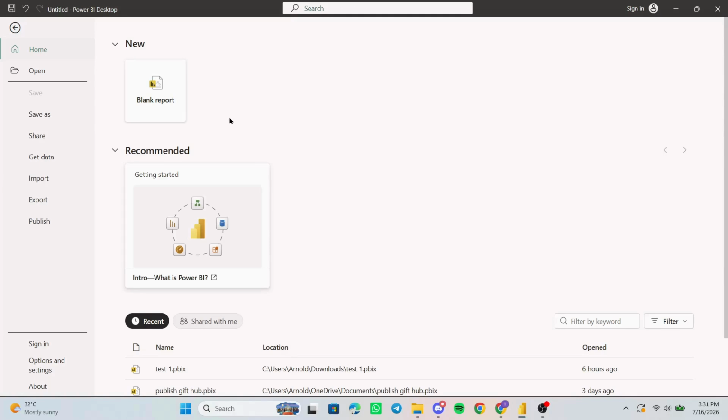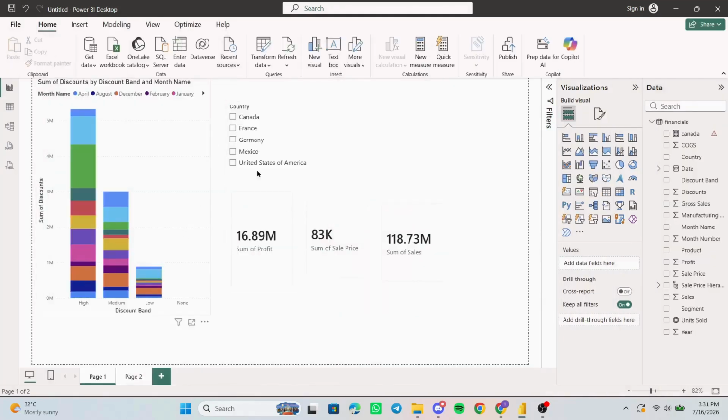Let's get started. First, open your Power BI dashboard. This is the canvas where all your data visualizations come to life, so take a moment to familiarize yourself with the layout. Next, select the visual you want to rename.